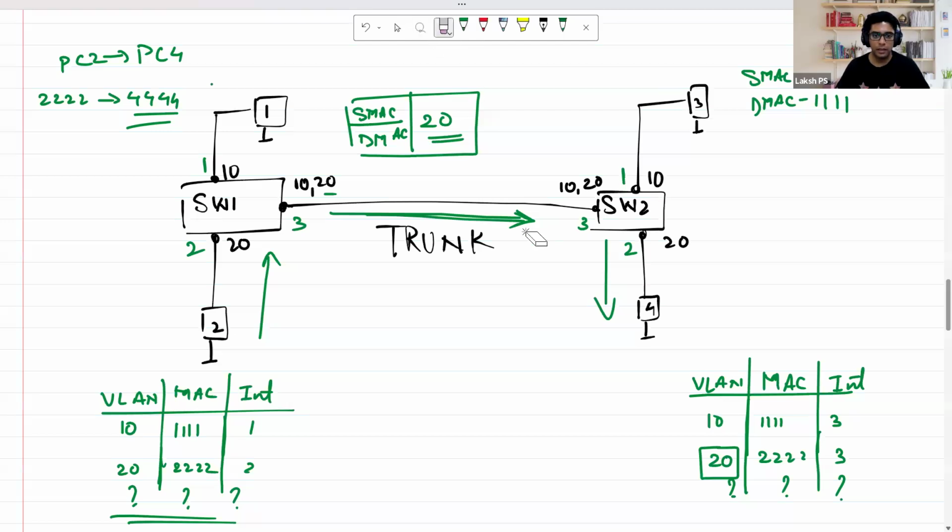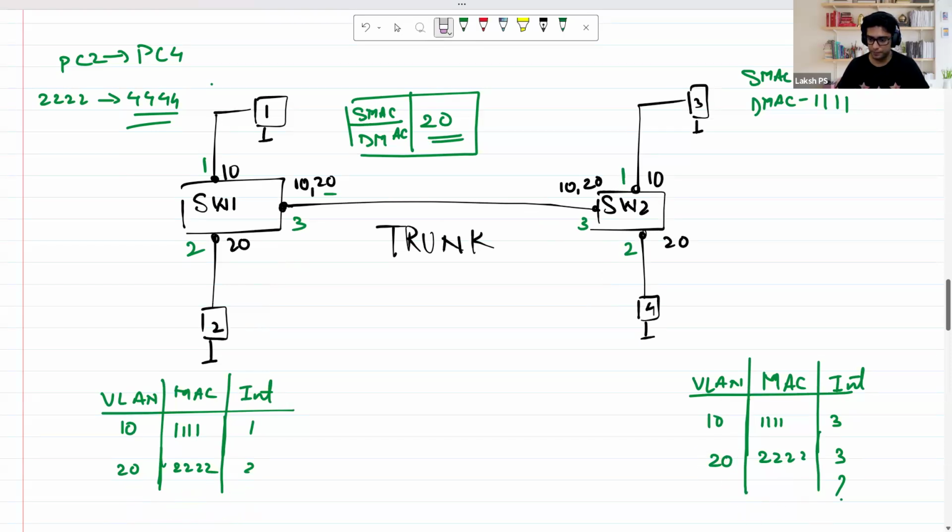Clear? Any question with the flow? No question? All right. Now let's quickly do a practical for it.